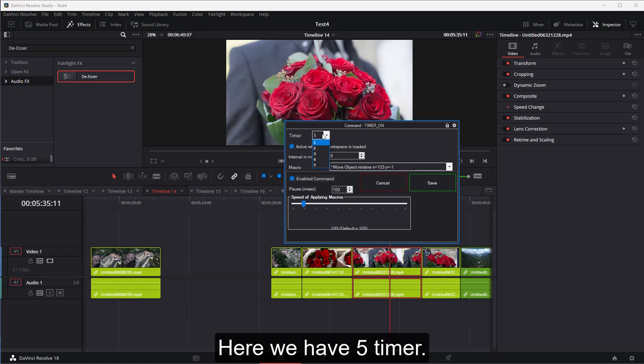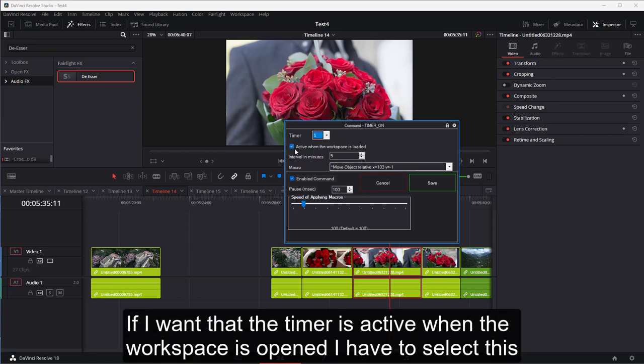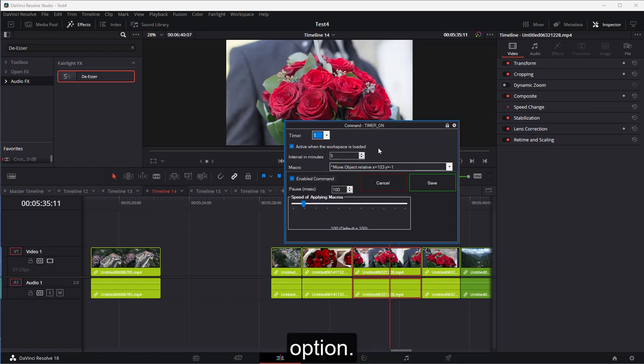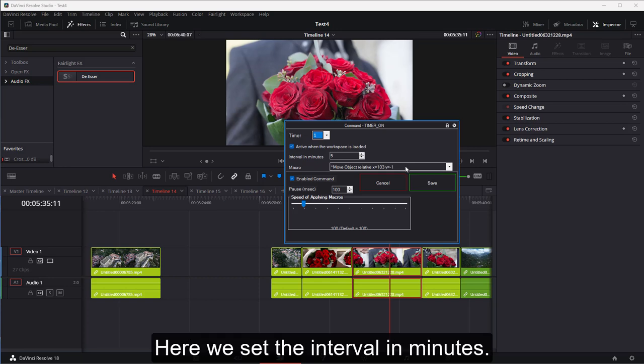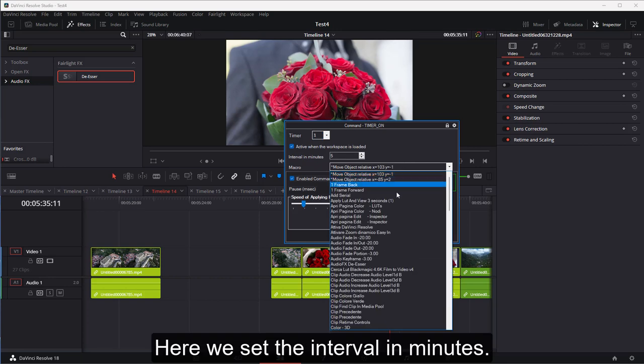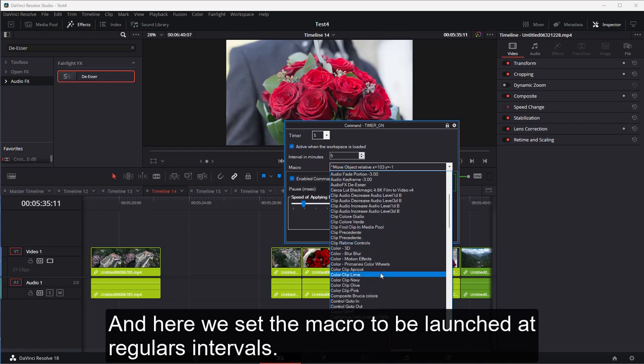Here we have 5 timers. I want to activate timer 1. If I want the timer to be active when the workspace is opened, I have to select this option. If I want to activate it manually with the macro, do not select this option. Here we set the interval in minutes. And here we set the macro to be launched at regular intervals.